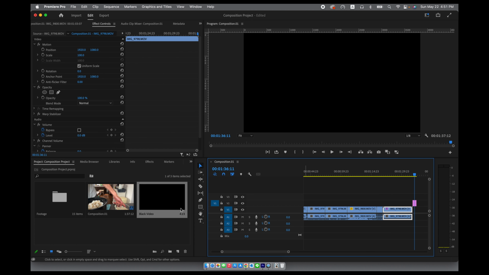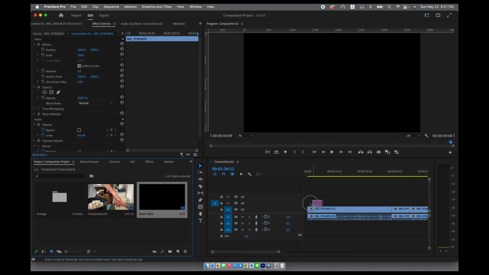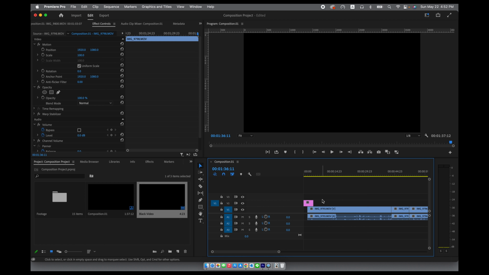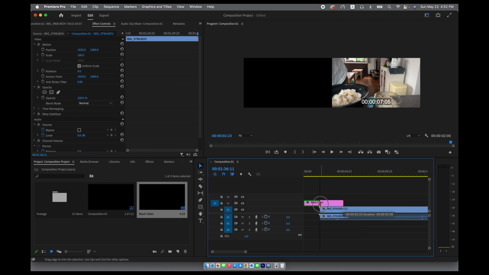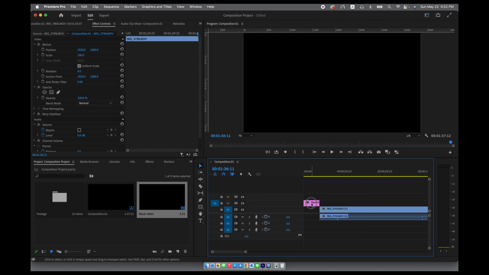If that feels funky, you could always bring in another iteration of the black video, drop it on the timeline, and then trim that until it's 2 seconds long. It doesn't have to be on its own video track, actually. Cool. So now we have the timeline sort of populated all the way through our project.